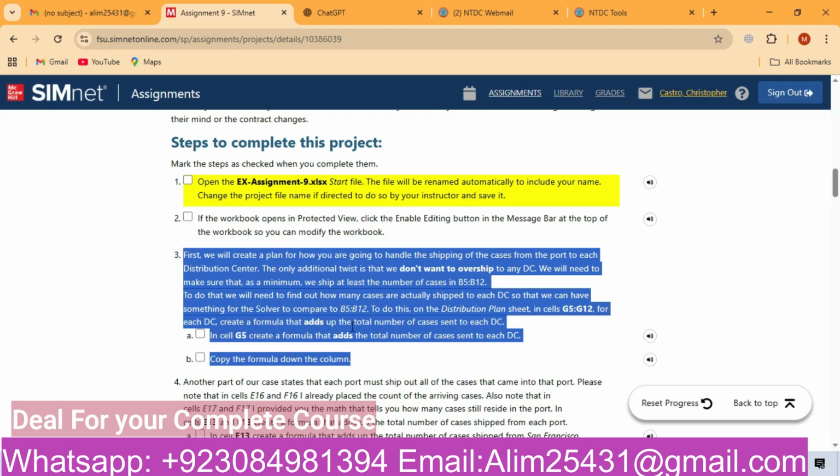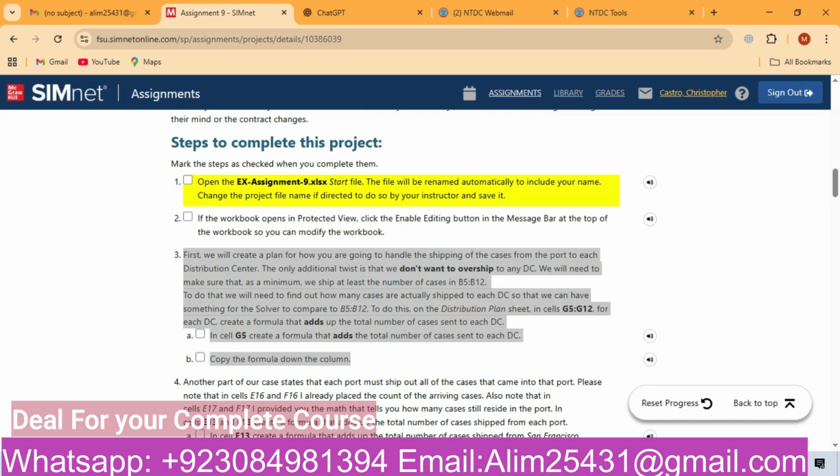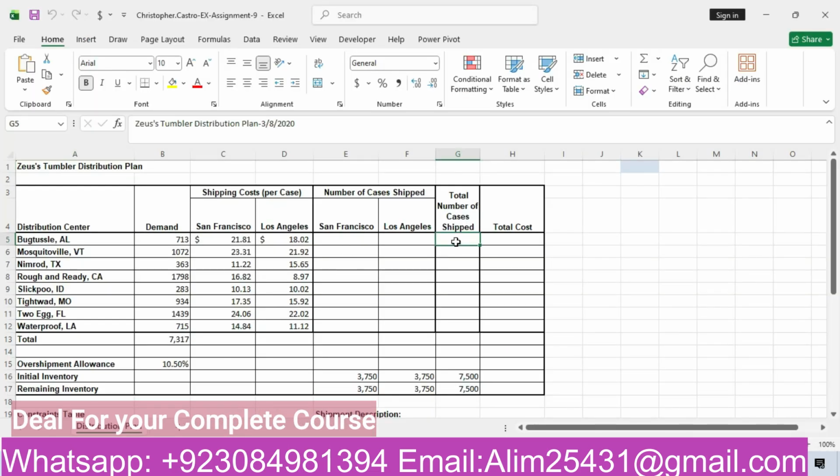To do this, on the Distribution Plan worksheet, in cells G5 to G12, for each DC create a formula that adds up the total number of cases sent to the DC. In cell G5, create a formula that adds up the total number of cases sent to the DC. So we will go to cell G5. That's our cell G5. We add the total number of cases, that's E5 to F5. We will use the SUM function, start our formula with E5 to F5, then close our brackets and press Enter. So we have our result in cell G5.